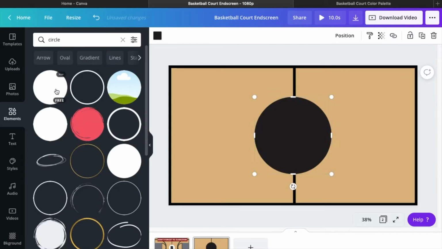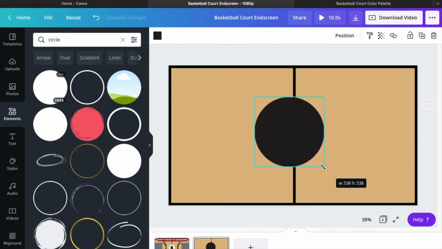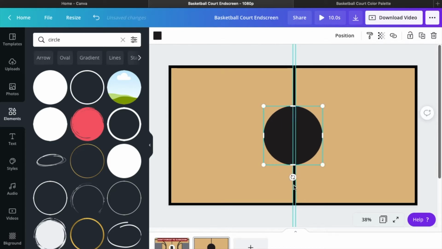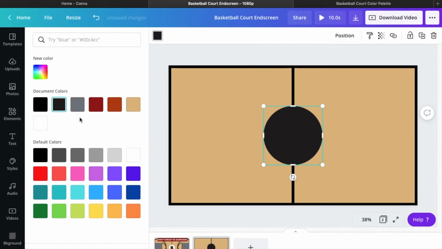And I'm going to pull out that first circle right there, make it just a tiny bit smaller, because where they do the tip off, it's not like a huge circle right there. Even that's still a little big. I think in the end I go back and make it even smaller, but adjust it to whatever size you like. Go up and change the color, change it to whatever color you want.